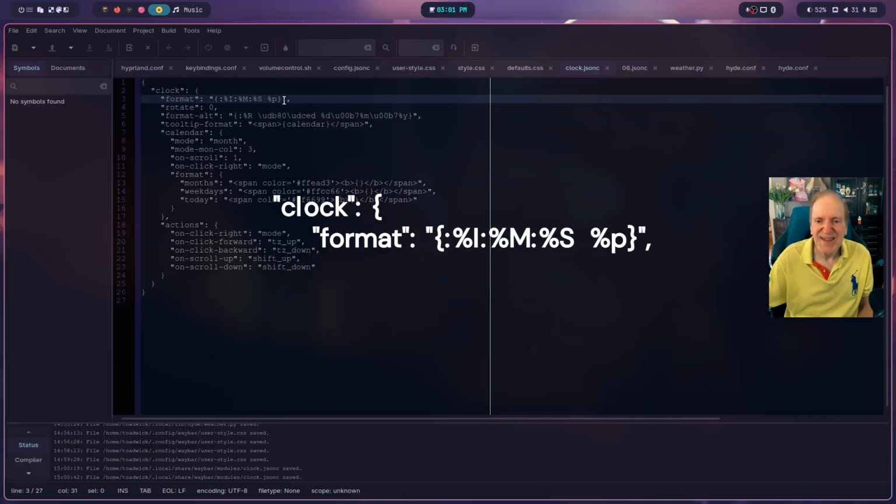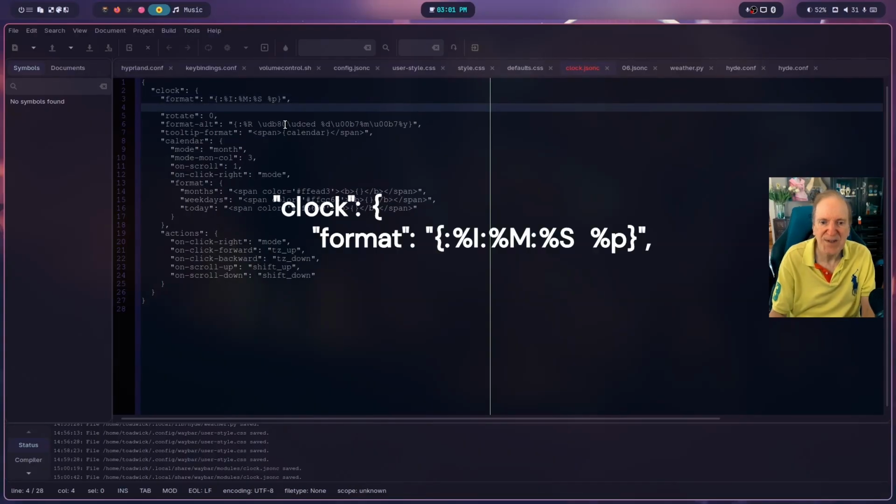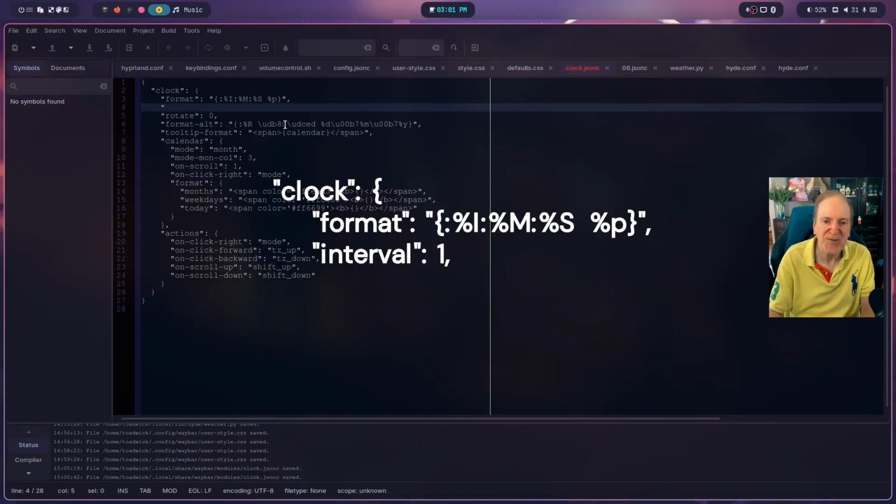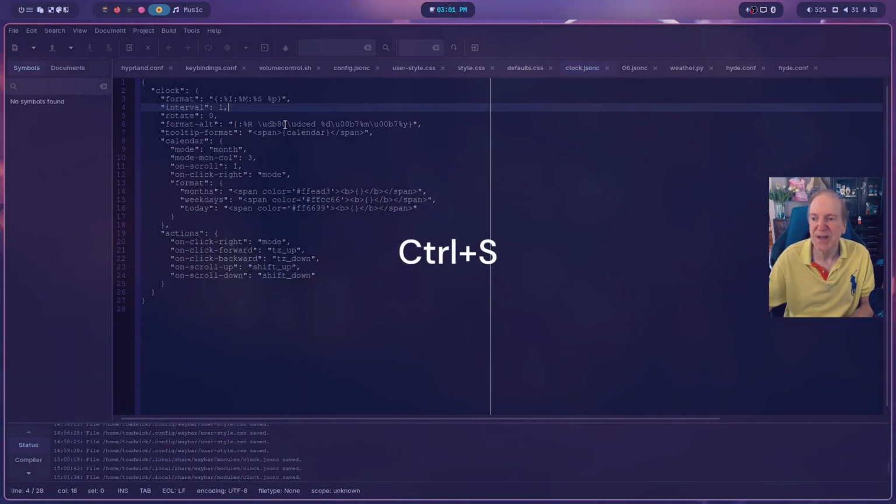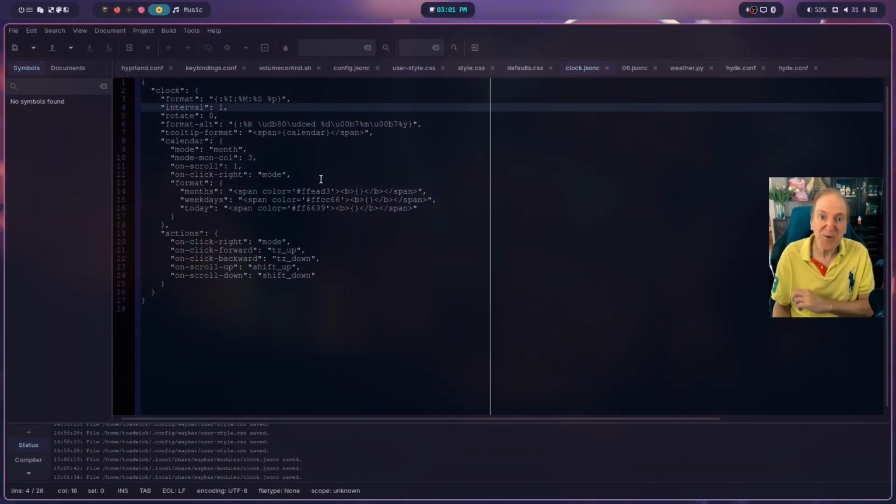Once we got our %S to show seconds, then we just advance to the next line. Then I want, in quotes here, to type in interval, because by default, it's only going to advance your seconds every 60 seconds. That's not helpful. So what I want to do is change the seconds every second. So interval in quotes, then a colon, and then a space and then type 1, and then a comma. And now if I press Control S, it should display our seconds and change every 1 second.